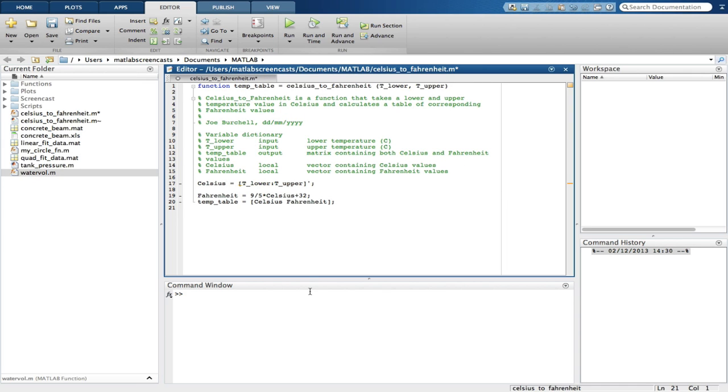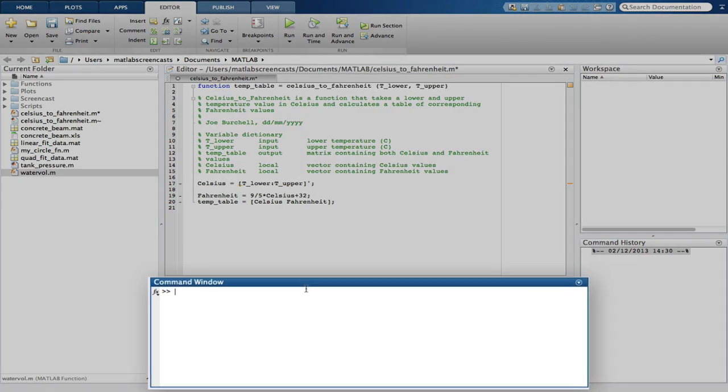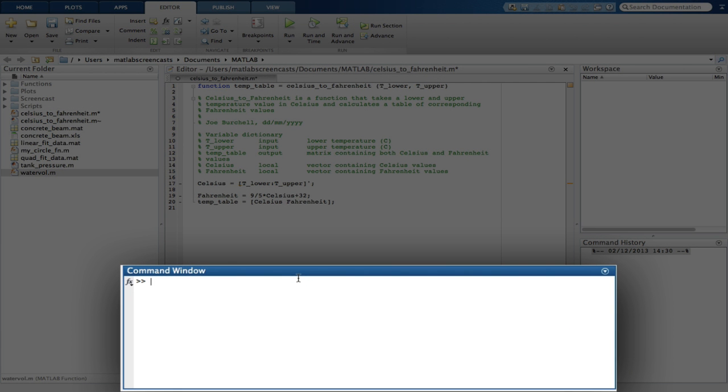Once saved, we move on to testing the file by entering the command window and defining an output variable for the output of the function. The variable doesn't have to have the same name as we used in the function, so we'll simply call it myTemp. We also add a name for the function and the lower and upper bounds of the temperatures we would like to convert. The question asks us to convert from 0 to 25 degrees Celsius, so the inputs to the function are 0 and 25.